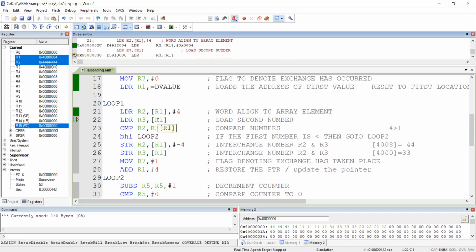Now, what is the line number 22? Can anybody give the values? Line number 22. What is the answer of R3? Answer is correct. Why is it 1111? We can see the color change here because you have fetched it.